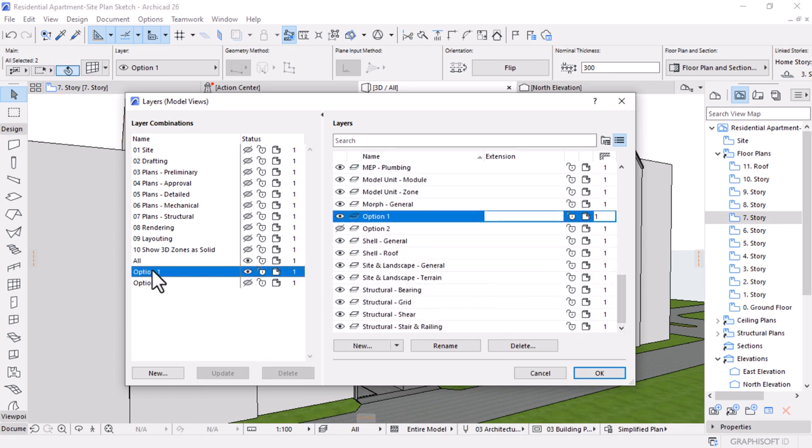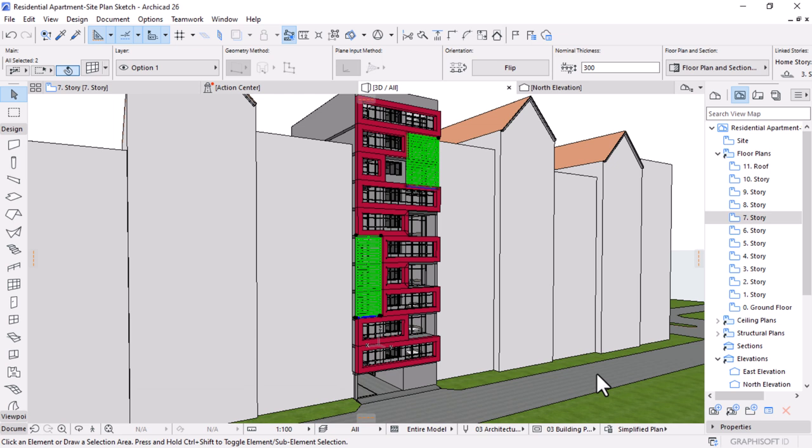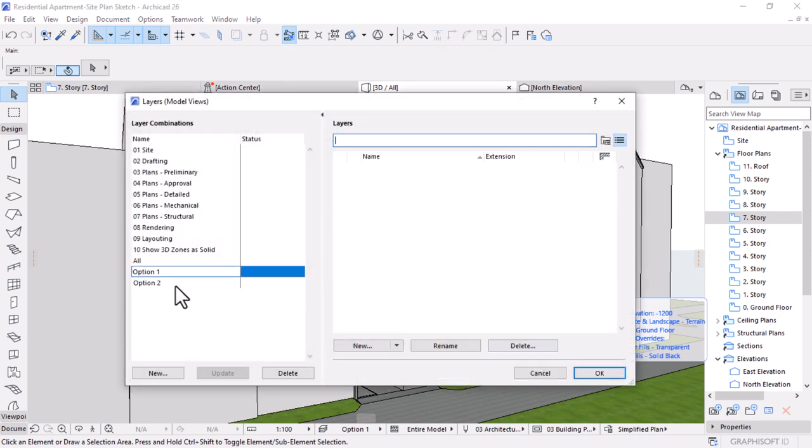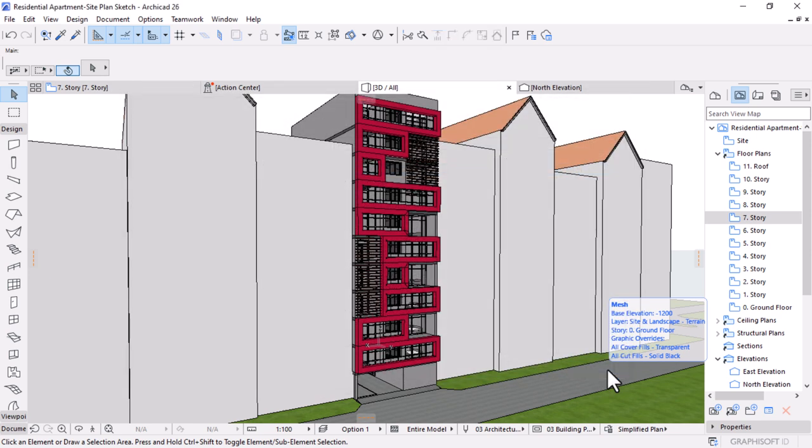So if I say option 1, hit OK, it will still remain as it is. No changes should be. It still remains the way it is. But if I press Control L again and bring option 2, now option 1 elements should be off because you want to load in option 2 elements. That's the whole essence behind this.